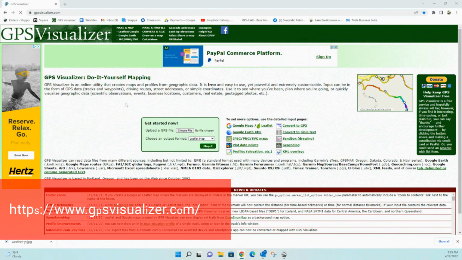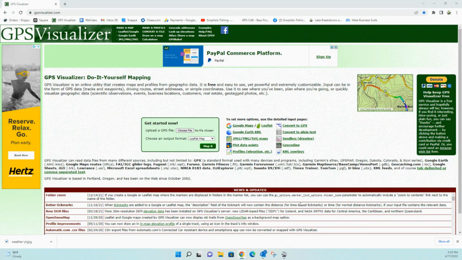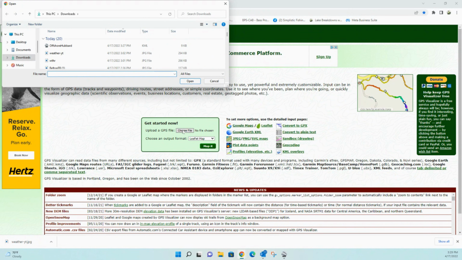I'll put the links to these websites in the video description, but what I've done now is moved over here to gpsvisualizer.com. When you first get to this site, this is what it's going to look like. This is super, super easy. All you need to do is click Choose File, and then go over and choose the file that we created. In my example, I created Offshore Hubbard.